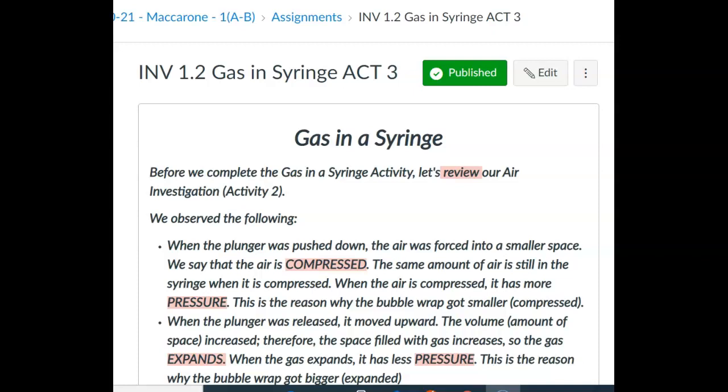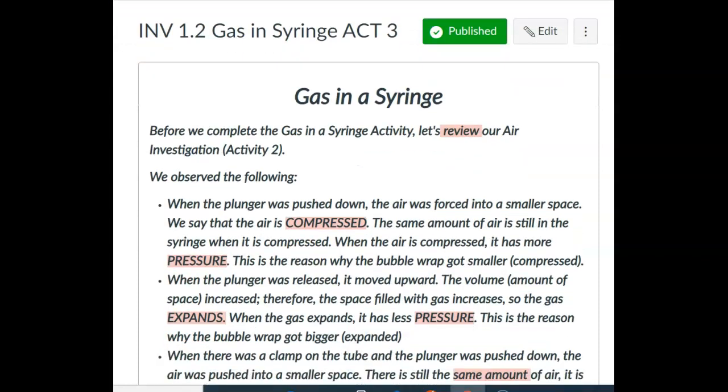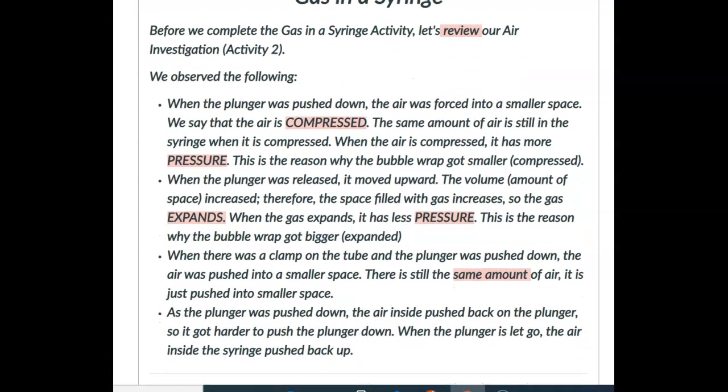And when air is compressed, it has more pressure. This is why the bubble wrap got smaller. It compressed. When the plunger was released, the plunger moved upward. That's because the volume, or the amount of space that the air could fill up, was increased. So the gas expanded. And when gas expands, it has less pressure. There's less push on it. This is the reason why the bubble wrap got bigger or expanded.